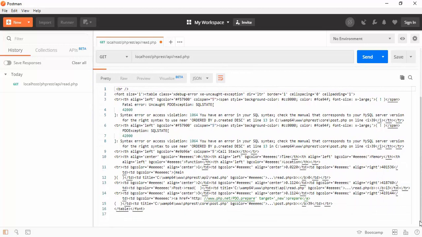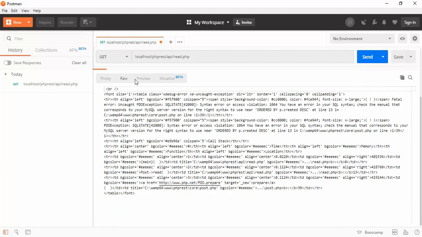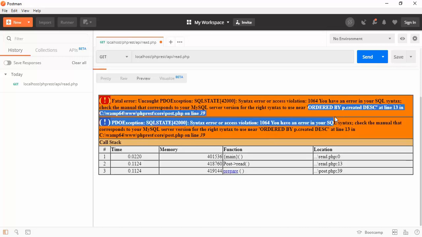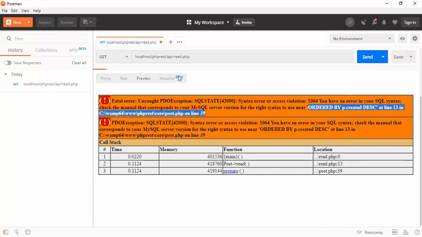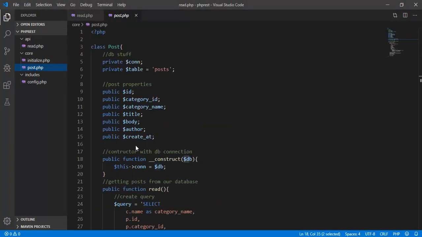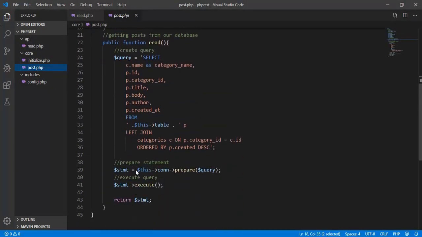I think we have some error here, so let's try to read it. So we have an error in our SQL syntax. Check the manual, and I think we don't have a space here, so let's try to do that. Navigate to our post.php on line 39. So post.php in line 39.